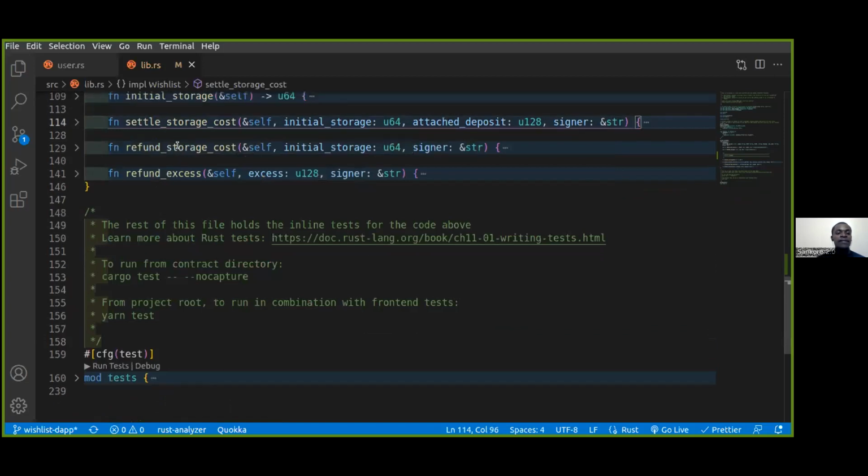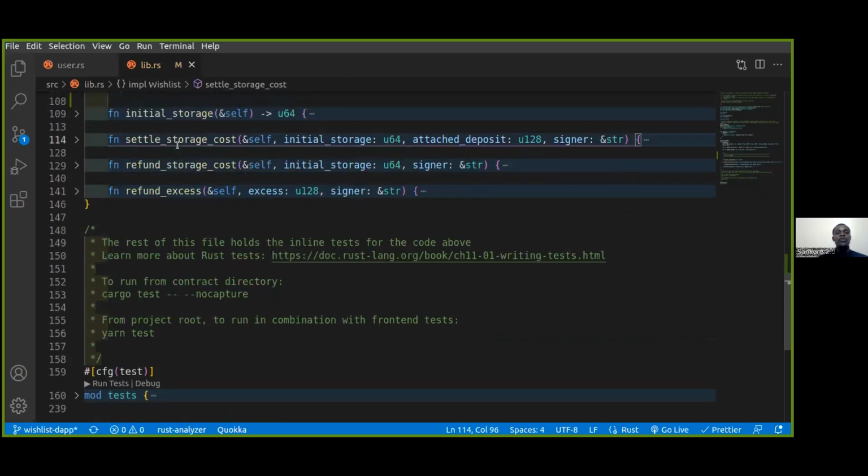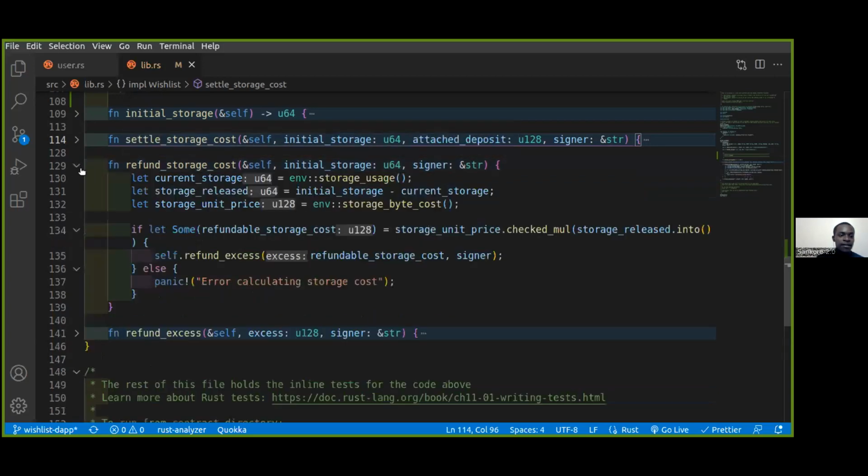I'll move on to the refund storage cost. We're going to use this method while removing elements from our database. Now that the user paid for the space that their data occupied within your smart contract, it is also kind of us that when they delete that particular record, whatever they paid for the storage of that record is refunded back to them. That is what this function in line 121, the refund storage cost, is going to help us achieve.